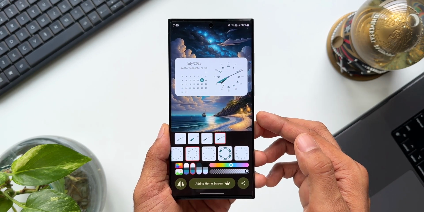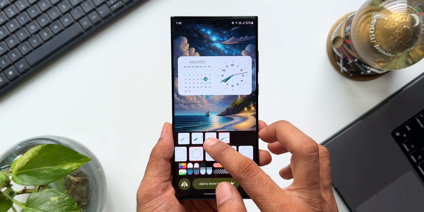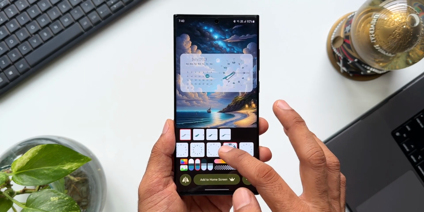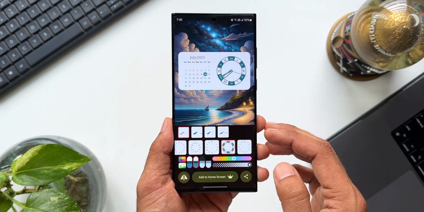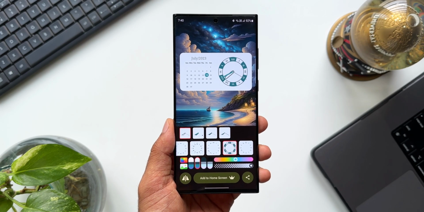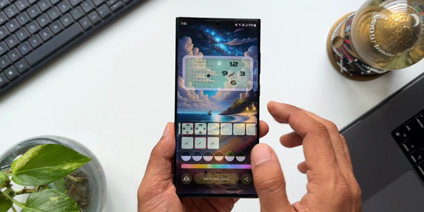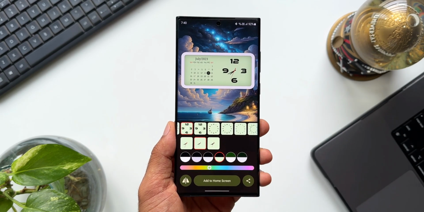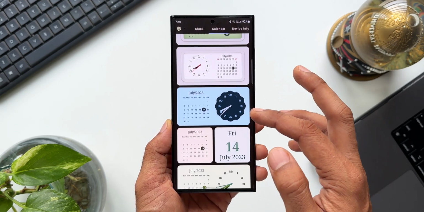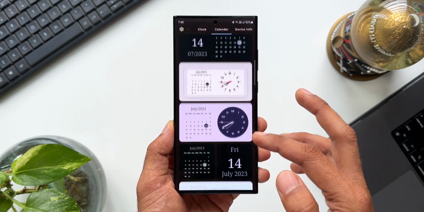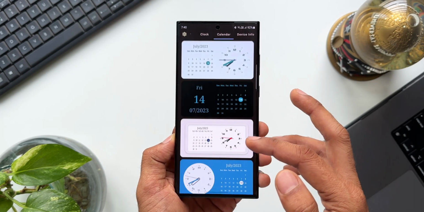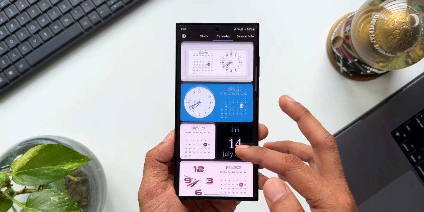As you can see, again, here we can change the hands design. We can change the indexes. We have got these color options here. And we can also flip this clock and calendar from right to left or left to the right. And this has got this cool shadow effect as well, which looks fantastic. Now let's go back. Let me just scroll down and show you the designs that we have got. As you can see, these are some beautiful looking calendar and clock widgets right here on this particular tab.